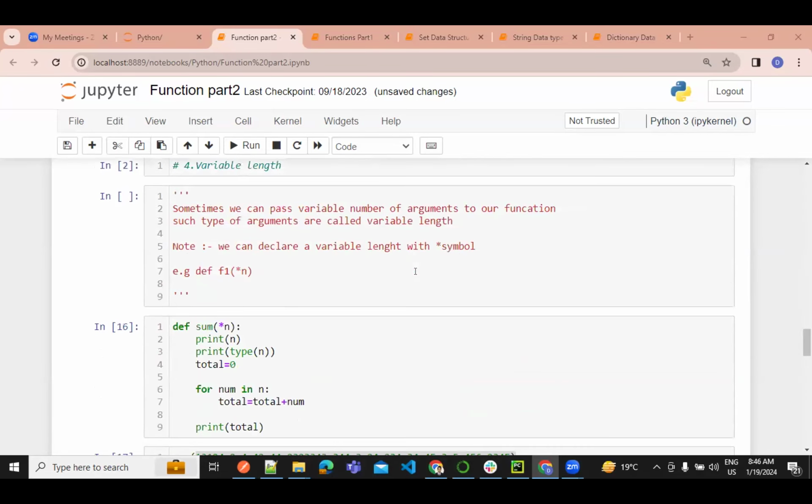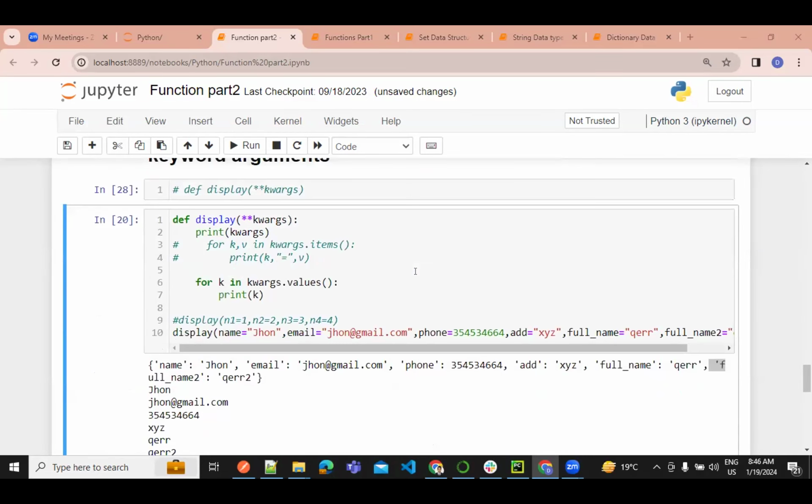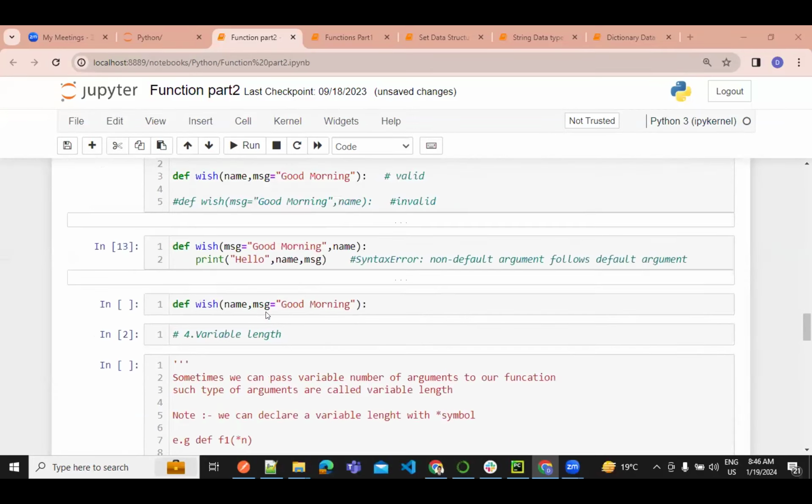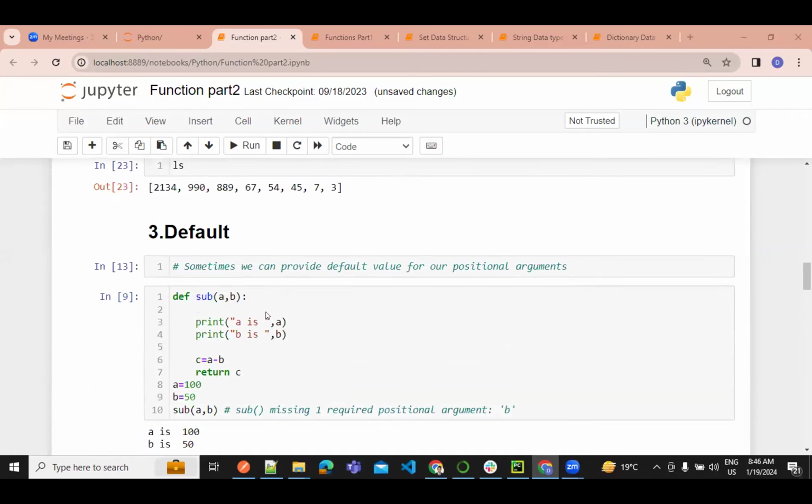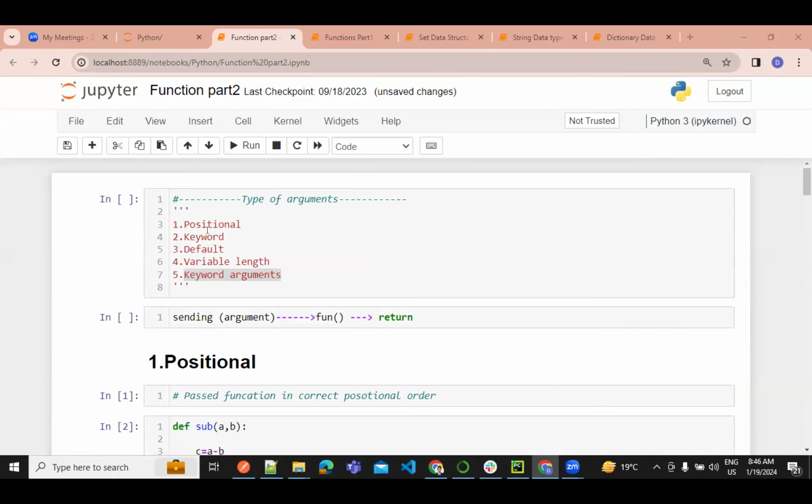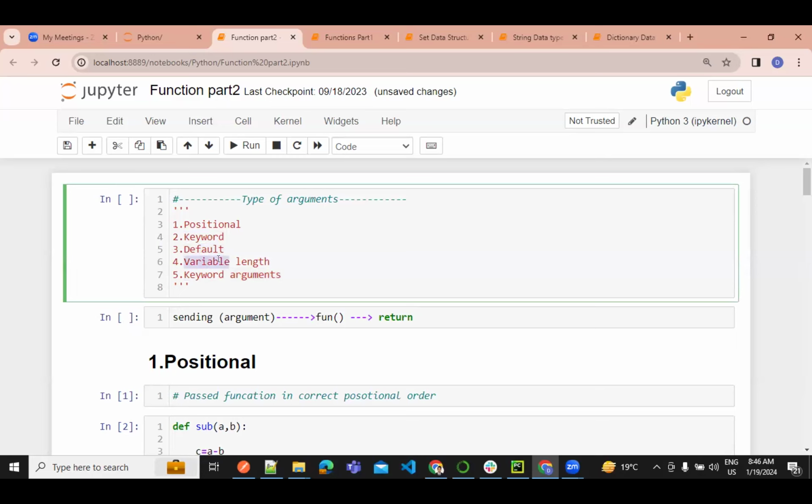I will request that whatever assignment you are going to solve for tomorrow's session, use only functions. All the assignments inside a function, even if it's a single line assignment, no problem. Use the function, use a proper name, and try to use return. Try to utilize any one of the types: positional, keyword, default, and variable length, based on your requirement. You can use just any one out of the five. Is it clear to everyone?